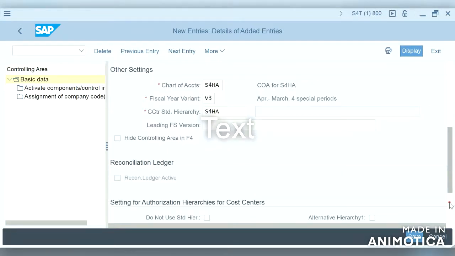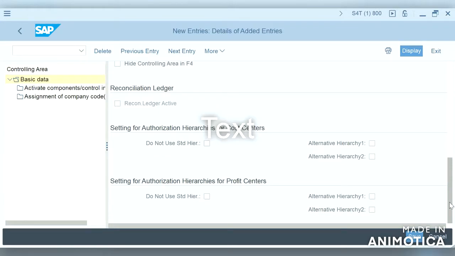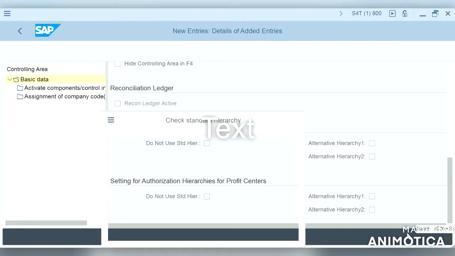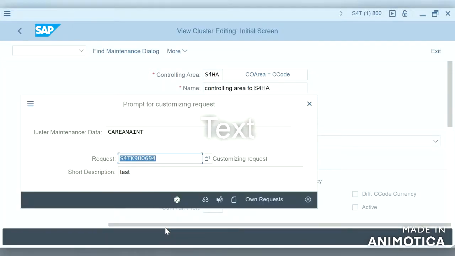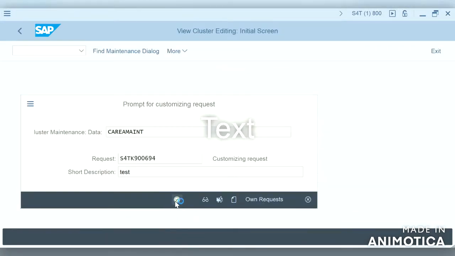Okay, then we will save it. And the next step, we will assign company code to the controlling area.